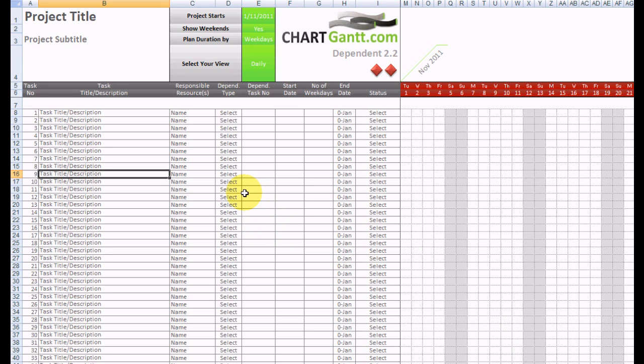Chart Gantt Dependent was developed to simplify the process of planning and provide some of the functionality that you might find in a traditional planning tool such as Microsoft Project. On the left here we've got the area where we enter our task information, and on the right we've got the area where that's displayed.